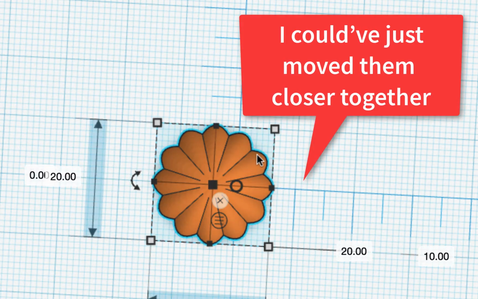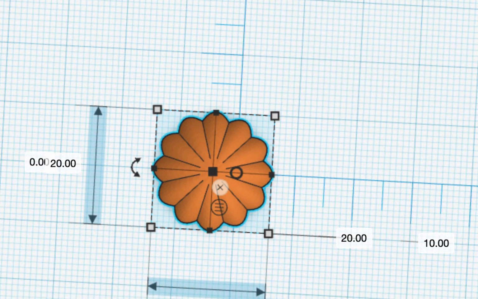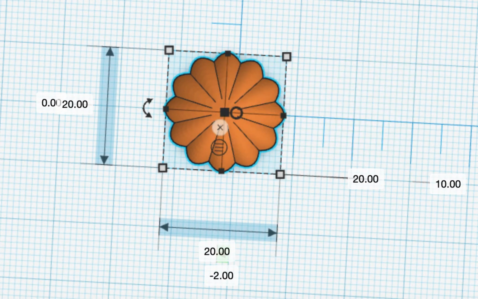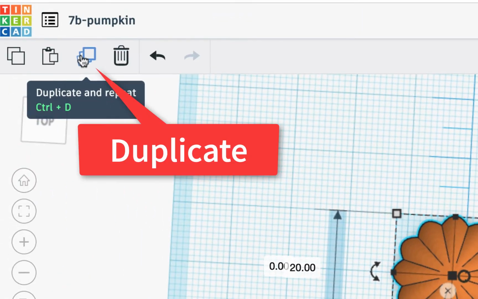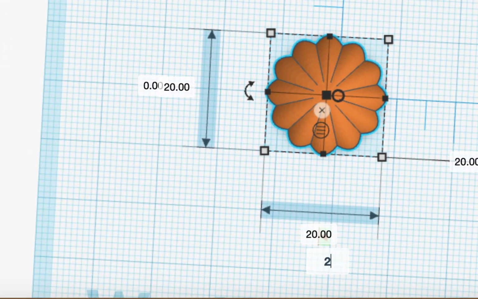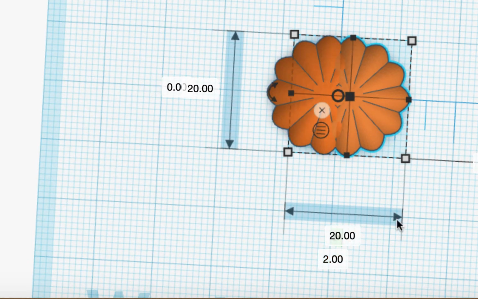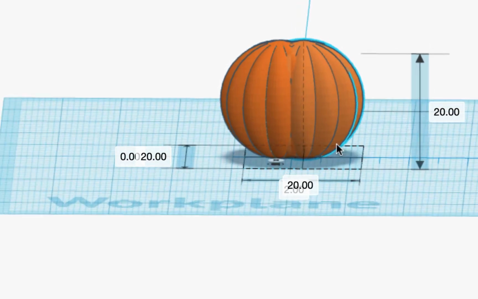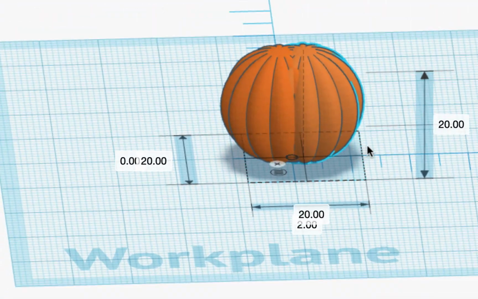And I'll click on this one again, and I'll just put this at -2. That's what's nice about the ruler. I'll put that at -2, and then I'll duplicate again. And this one I'll put at 2. And hopefully this will look a little better. And that looks a little more pumpkin-like. So that looks pretty good, I think.